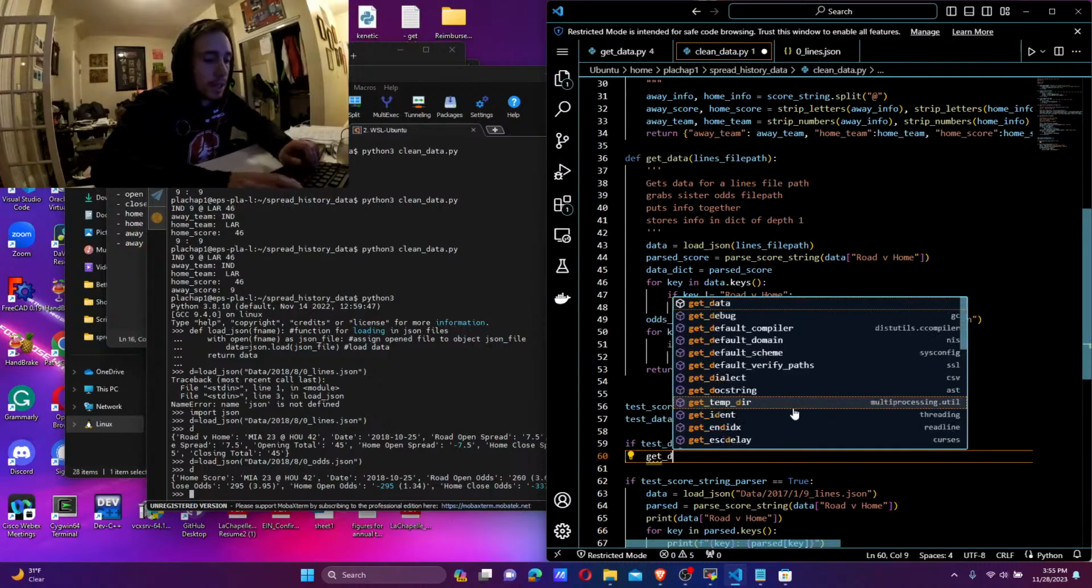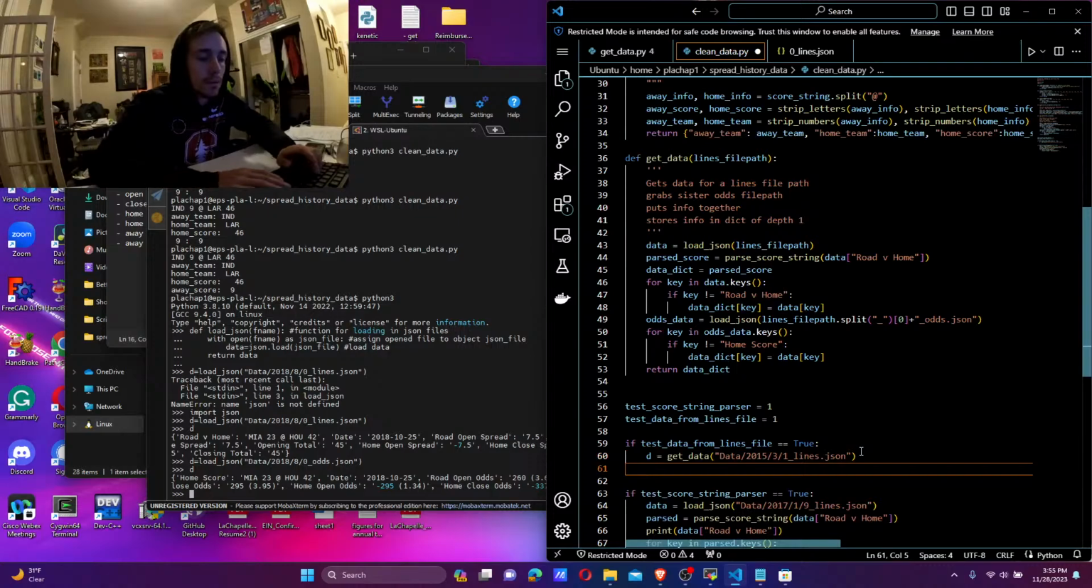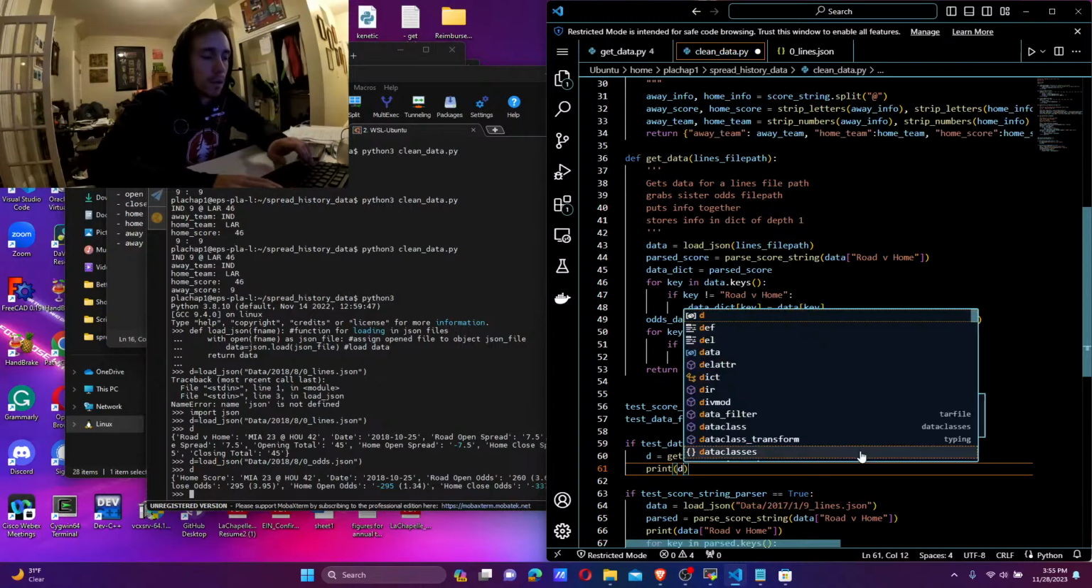If test data from lines file is equal to true, we want to go ahead and test that data. So we're gonna say get data slash 2015 slash week 3 slash 1 underscore lines dot JSON. Alright, and then print it.